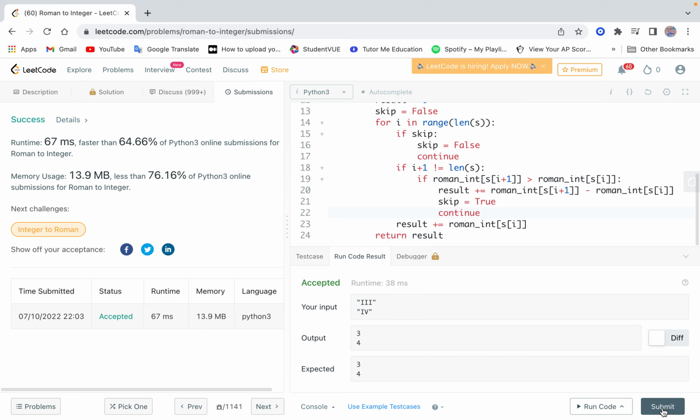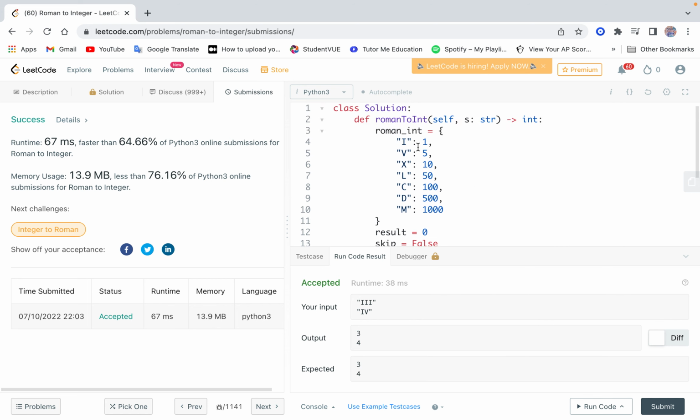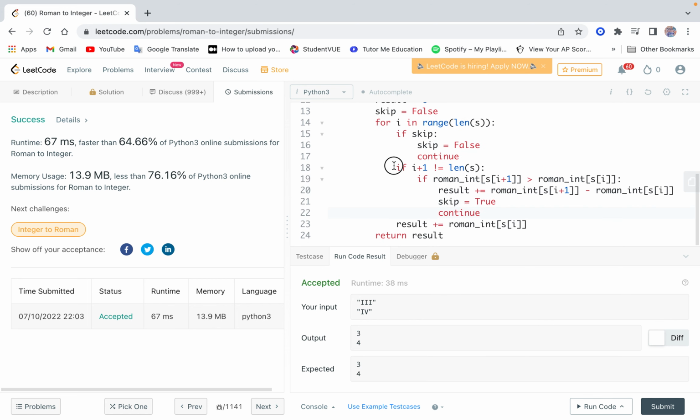So, let's take a look. Yeah, but that's pretty much it. Again, the logic is, I have this table that does these calculations. The most interesting part is this: how we handle if a smaller number is in front of the bigger number. That usually means the bigger number is subtracted by the smaller number.